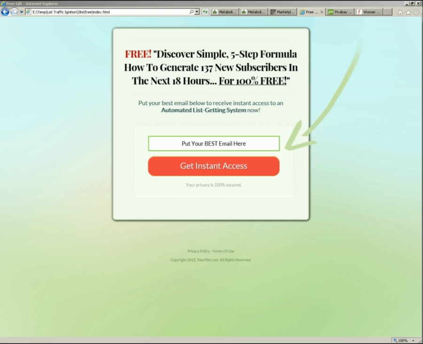Now I've just jumped across to the squeeze page template I'll be using as the squeeze page for this campaign. So you can see here, this is just a standard template. There's some text at the top, the ability to put in your email address, get instant access. So I just want to talk a little bit about one of the other features that I've built into this squeeze page template. Now this is available for you to download. So the feature that I've built in is an exit pop-up.